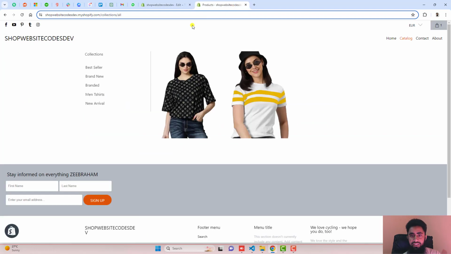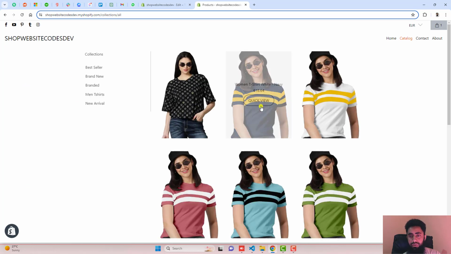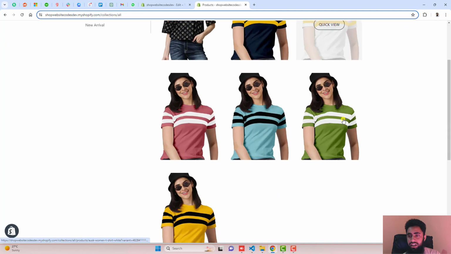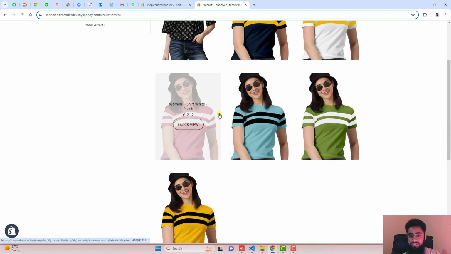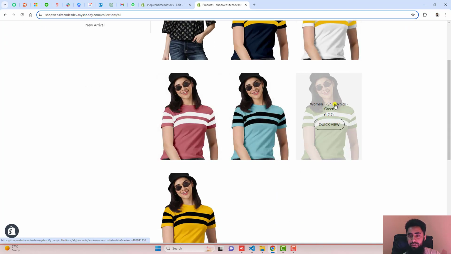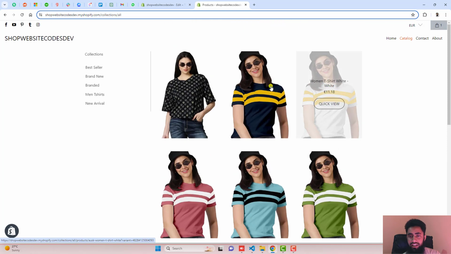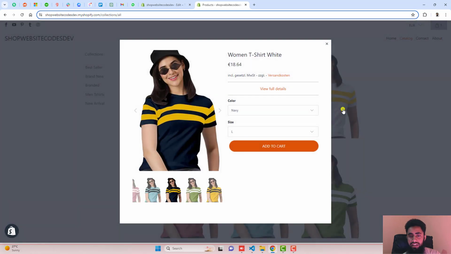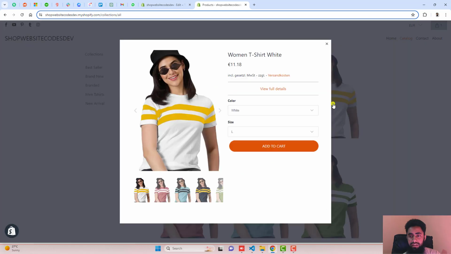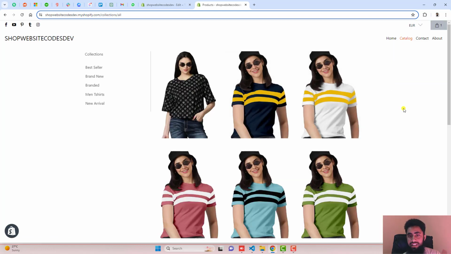Once the changes are saved, you can go back to the collection page and refresh this page again. Now here we go. Now you can see that we have all the color variants displaying here with different prices, different titles, and you can also see the color name is displaying. If you click on any of the products, then it automatically previews the same color. So that's how you can display the color variants as separate products on your collection page.